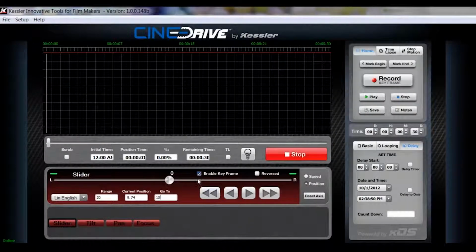Now when you click on this, you'll have very fine movements. Okay, so we have the reverse button. What that's just going to do is when you move the slider right, if your physical slider is moving to the left, you can click this and it will reverse the orientation of the movement.